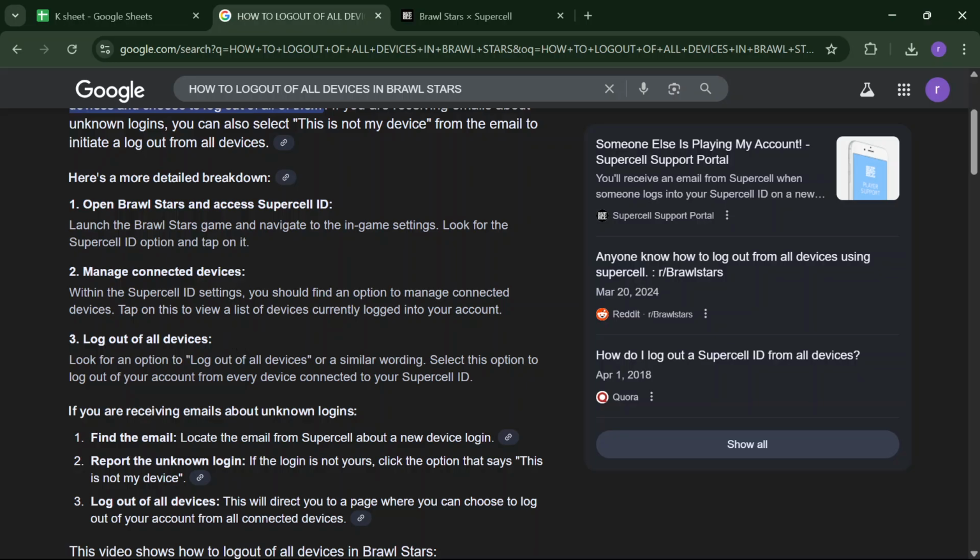Tap on this to view a list of devices currently logged into your account, and then look for an option to log out of all devices or a similar wording. Select this option to log out of your account from every device connected to your Supercell ID.